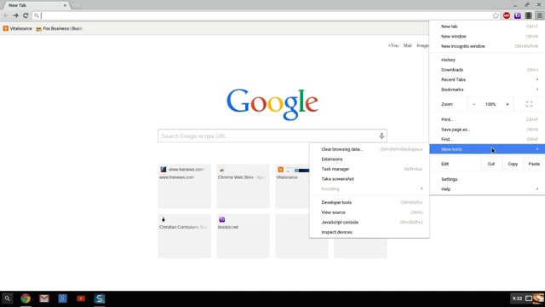So here you're going to see under more tools, clear browser data, extensions. If you have problems and you have to clear, you hear this phrase, clear your cache or clear your browsing history in order to get the website to work properly, or clear your cookies. That's where you're going to find it, under clear browsing data. Extensions we looked at, task, and take a screenshot.